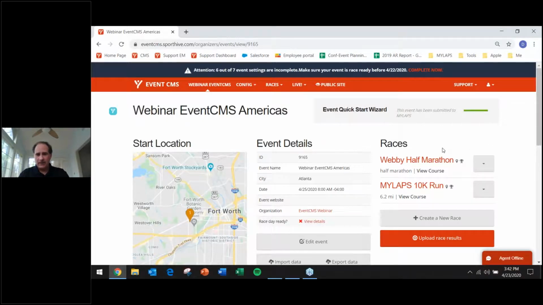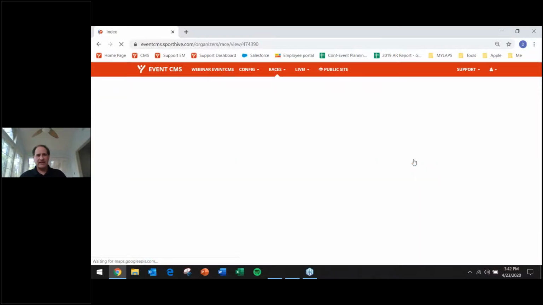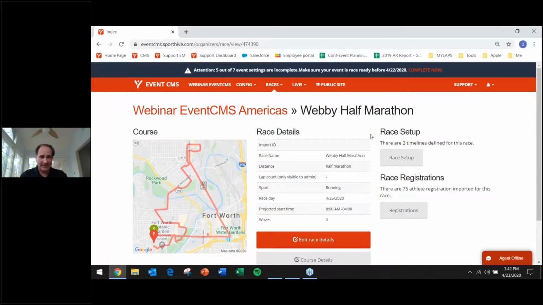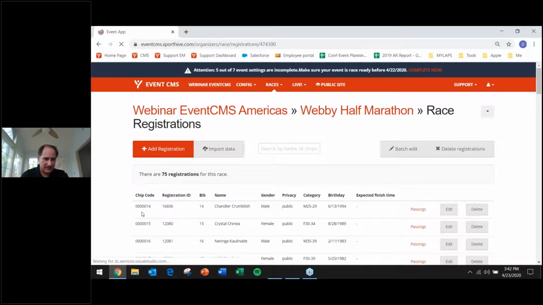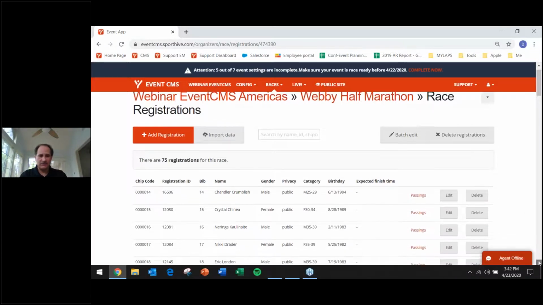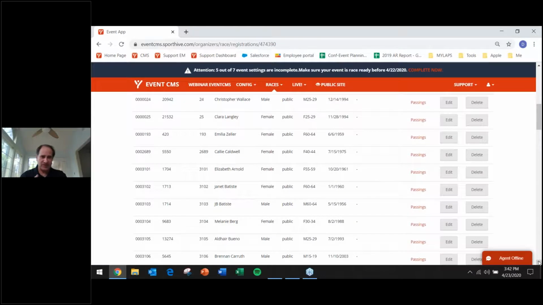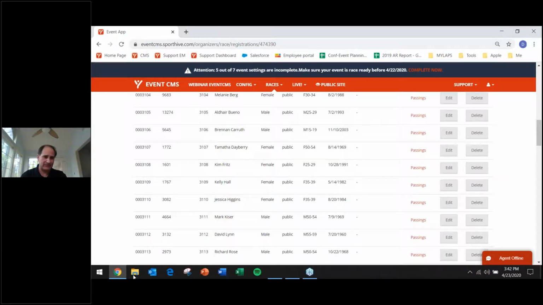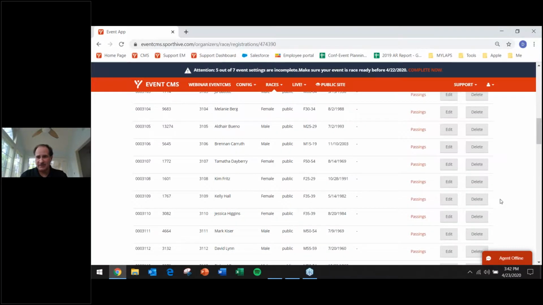To conclude with registrations, now that we've imported data, to get a handle on what you've imported, you can always go back to the race. For the Webby half, we've got 75 in there. If I click on registrations, there it is. Chip code, the ID, the bib number, that's who's running, category, birth date, and all that. Now, the key thing here is just a nice review. I always go through and double check everything to make sure, you know, if this whole column is blank, then I know I forgot something or whatever. But you get the idea, it's a nice area.